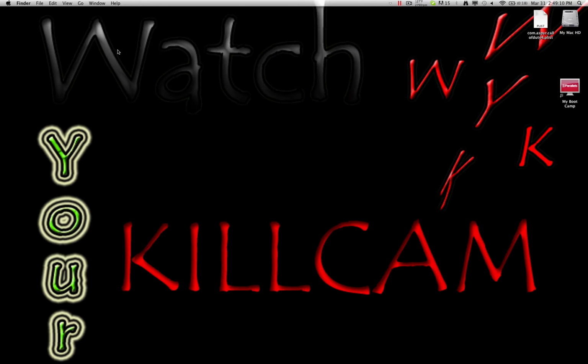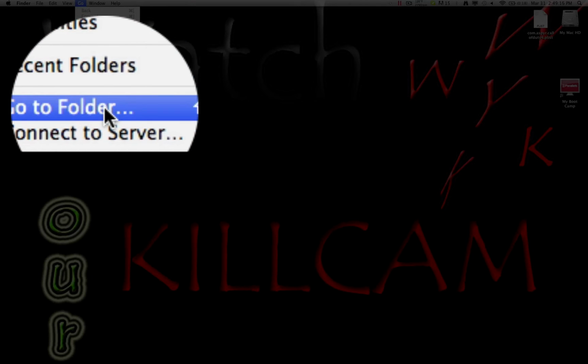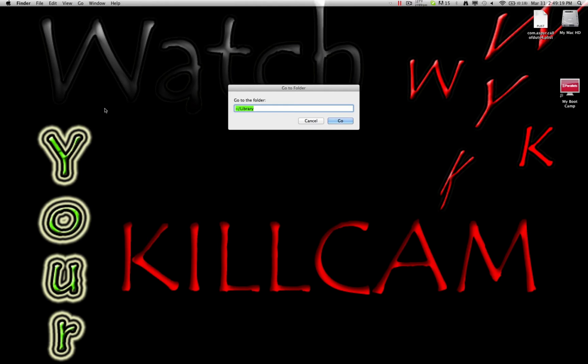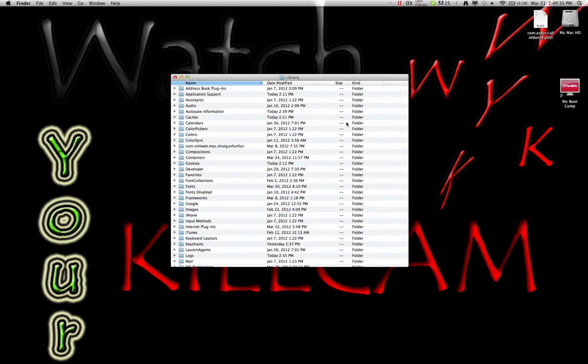Okay, so first thing I want to do is go to Finder, go to Folder, or Shift Command G if you like shortcuts. Okay, so you're gonna go to the folder library, which is by doing that squiggly thing, I don't know what it's called, to be honest. Squiggly thing / library. And then click go. This is gonna pop up.